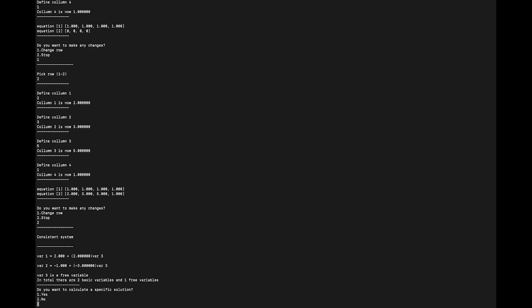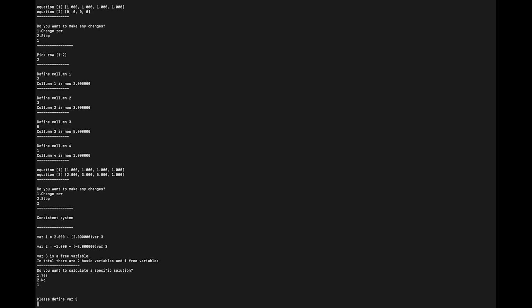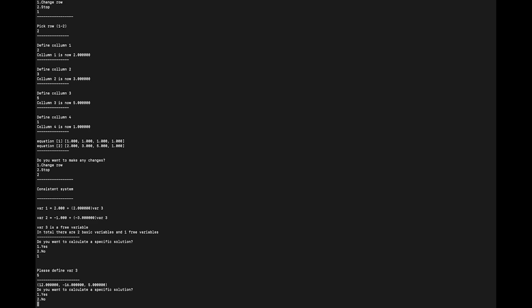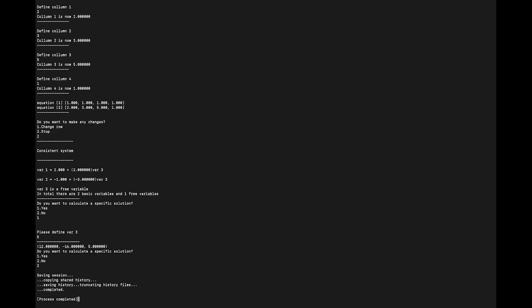Essentially, my program asks me if I want to calculate a specific solution. If I pick yes, it's going to tell me to define variable 3. So I'm just going to say 5. And it gives me the solution to the linear system of equations if variable 3 equals 5. I can continue to do this over and over again until I eventually tell the program to stop by clicking 2. And that's the project.